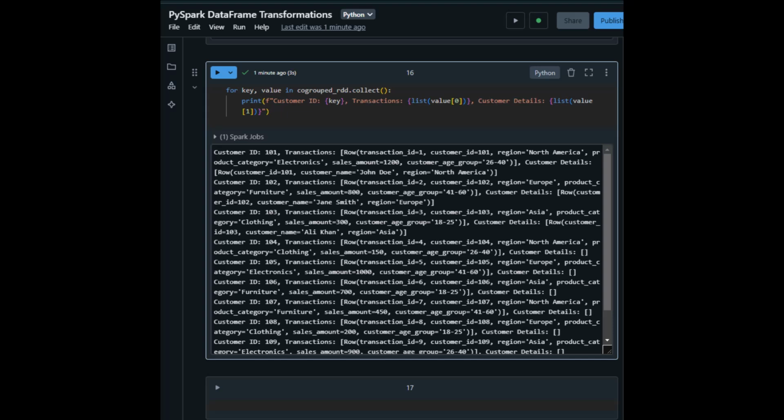Today we covered groupBy, cube, pivot, and cogroup using a realistic dataset. Each of these methods is powerful on its own, but combined, they can tackle complex data processing tasks efficiently.